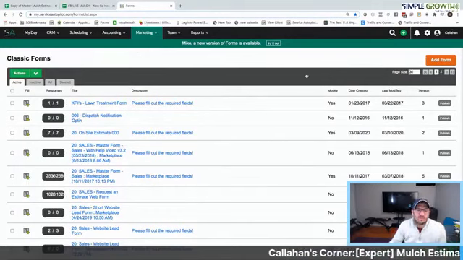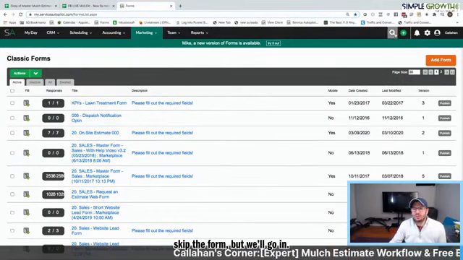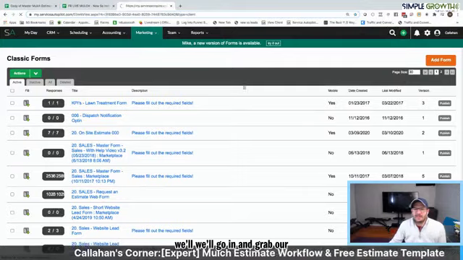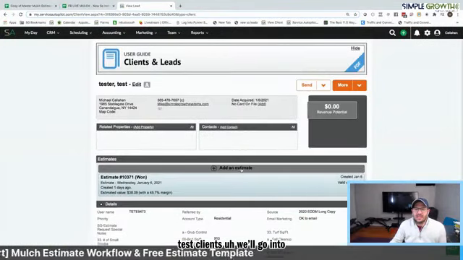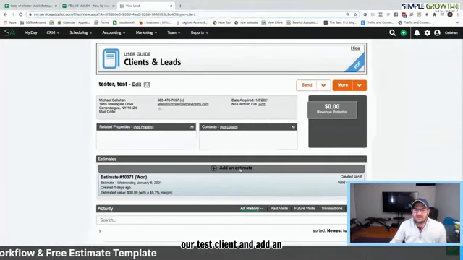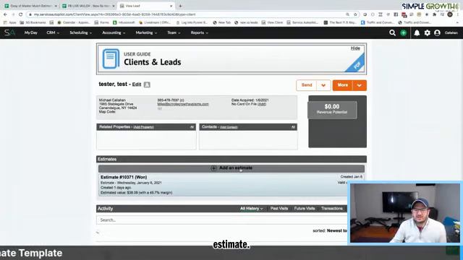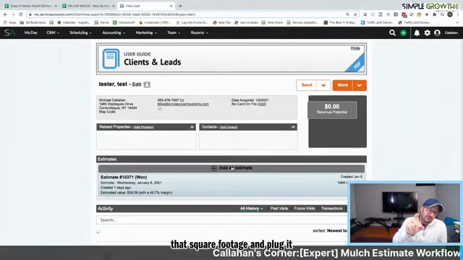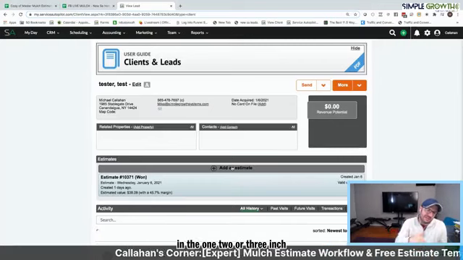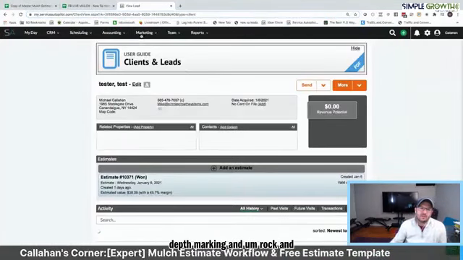Well, actually, we're going to skip the form, but we'll go in and grab our test client. We'll go into our test client and add an estimate. If we can get that to load. And what we're going to do is take that square footage and plug it in the 1, 2, or 3 inch depth marking and rock and roll with that.